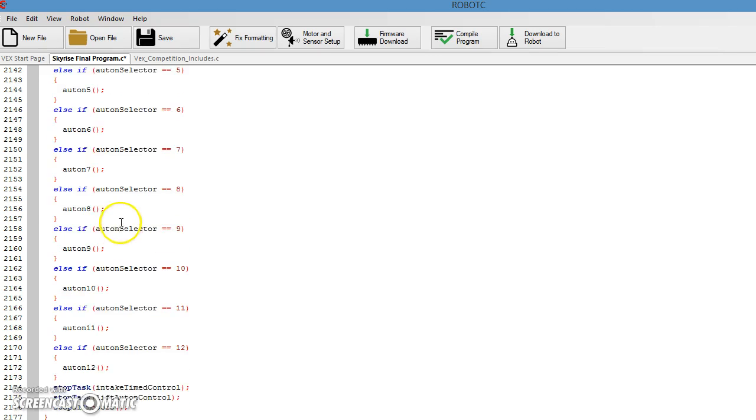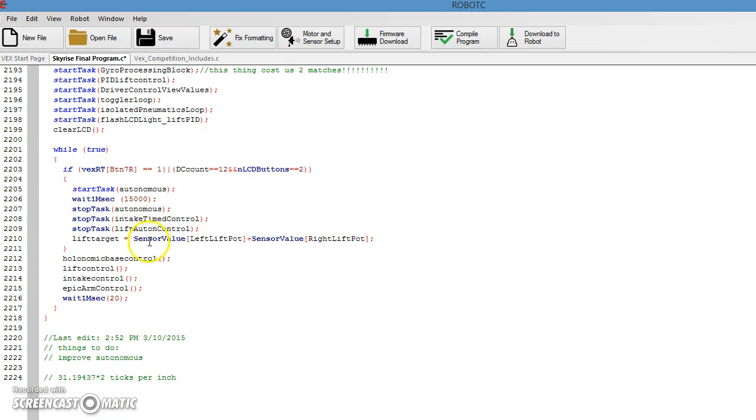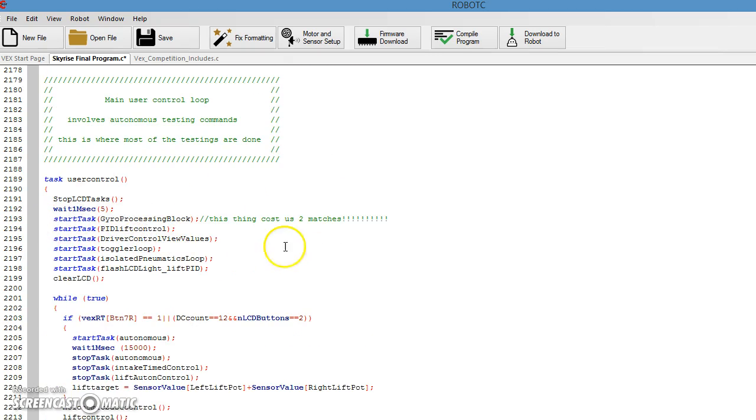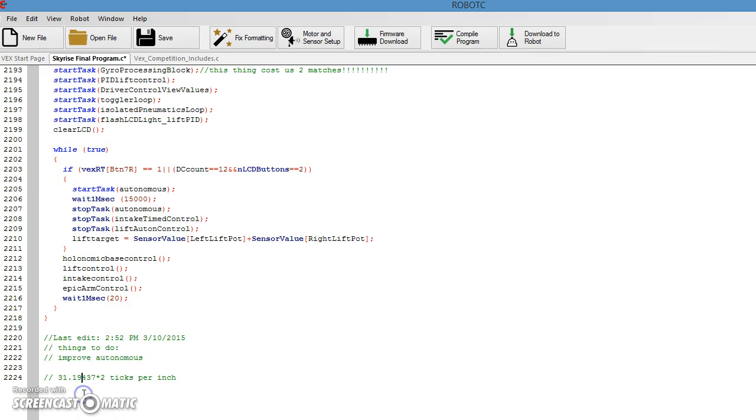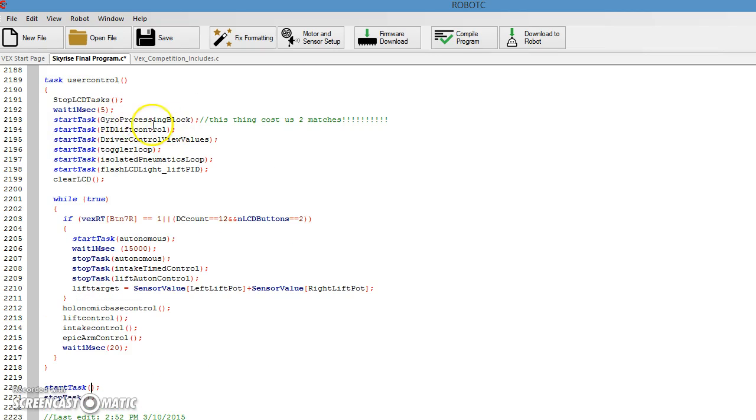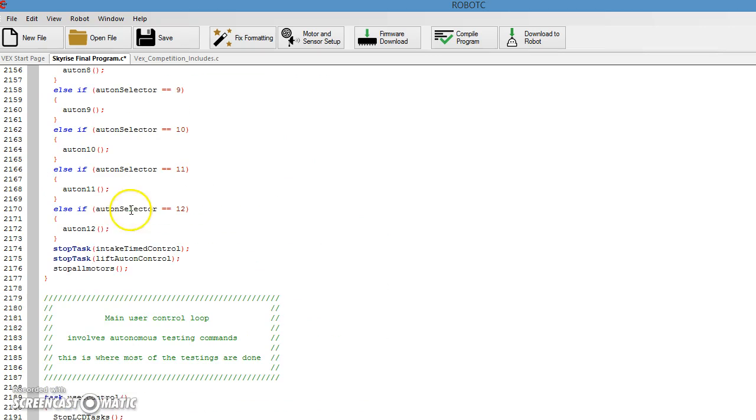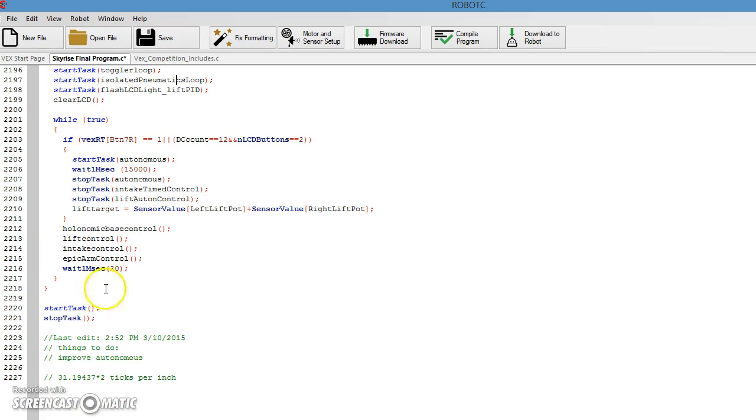And at the end, let me just introduce some of the commands that I use. First is of course start task. You can declare a task, but what you basically do is go to start task, the name of a task, semicolon, and you can also stop a task. And you declare the name of it, just like how I start a task right here. I start the task I declared previously, the gyro processing block. I start it, and I can stop tasks that I use in the autonomous to control my lift. I can start it or stop it.